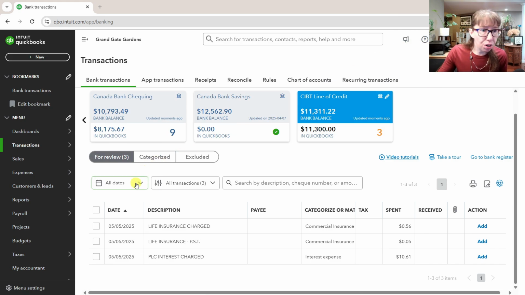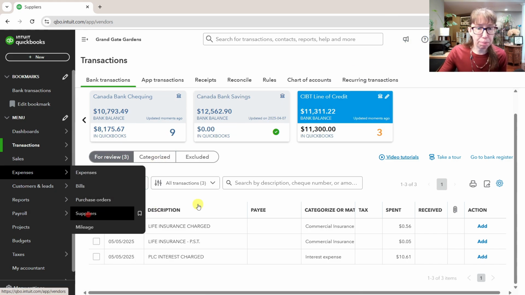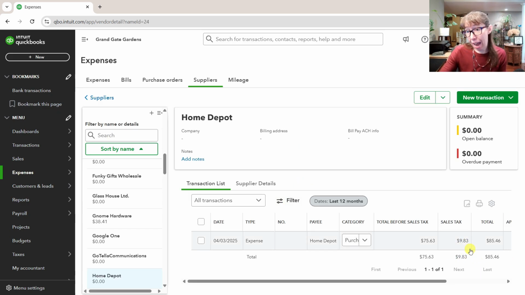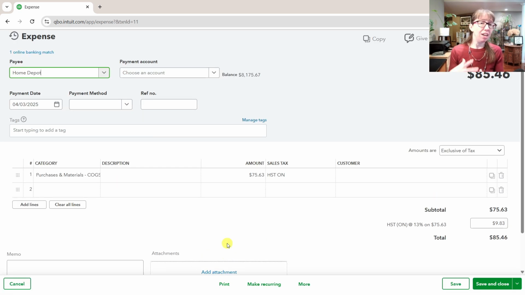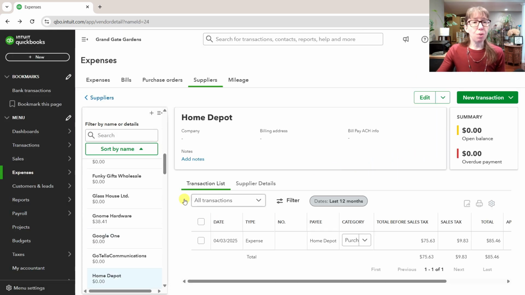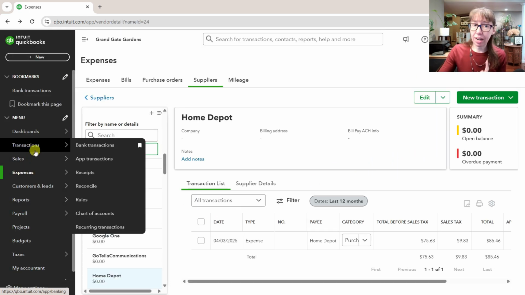So I'm just going to go over, first of all, to expenses, suppliers, and we're going to go to Home Depot. And there is one purchase, and it happens to be $85.46, which is the amount of the refund. So maybe she found a better one, or she didn't think this one was good enough, or for whatever reason. And here we can see that when we purchased it, we categorized it to purchases and materials, cost of goods sold. So this is why we're going to put the refund to the very same category. So I'm going to show you the quick way that I don't love.